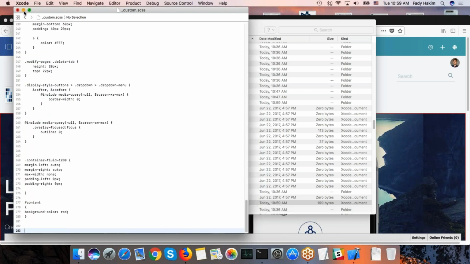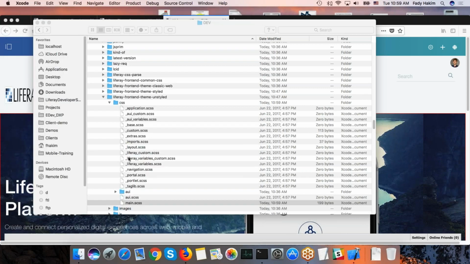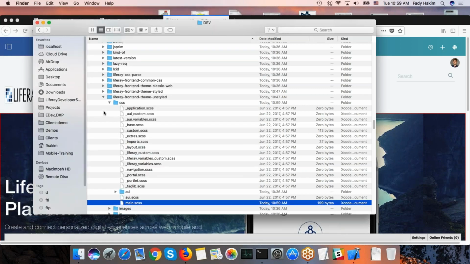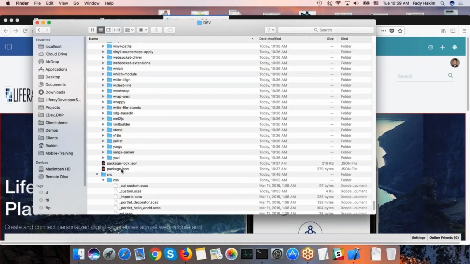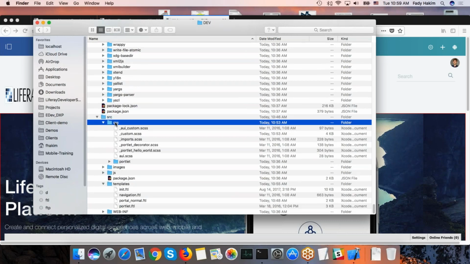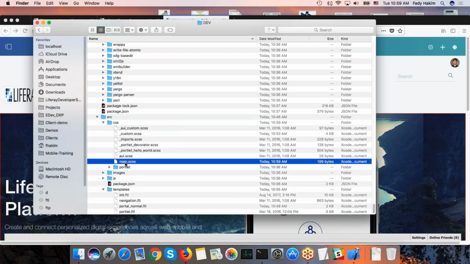So what you need to do is copy this file, and then add this file inside your custom code here. Now you can start editing that file and creating your SCSS files. Does that make sense? Yeah, thanks.